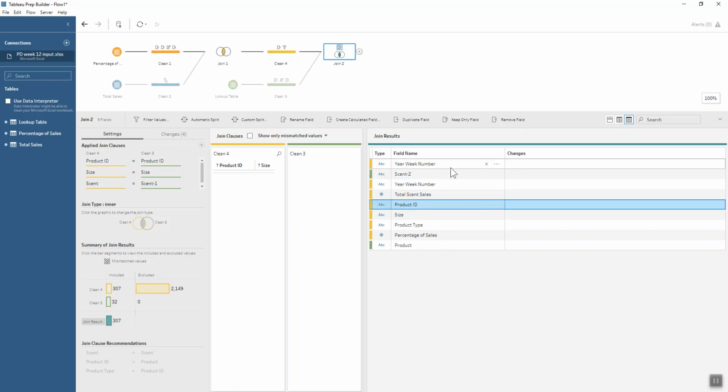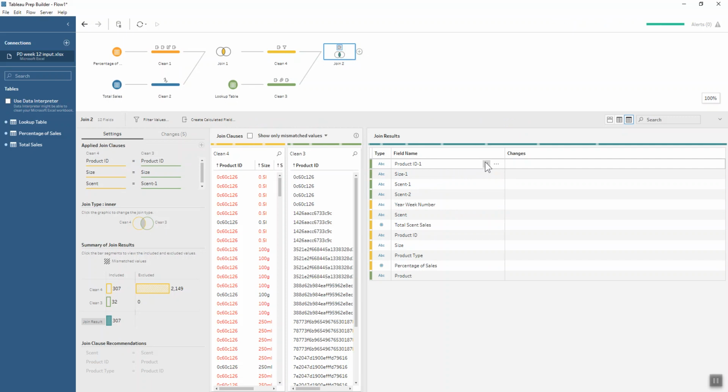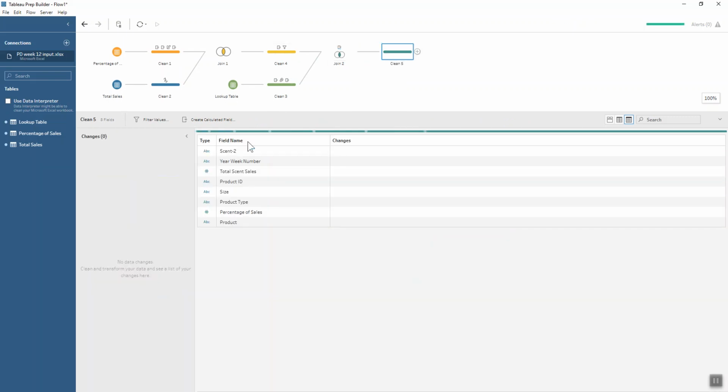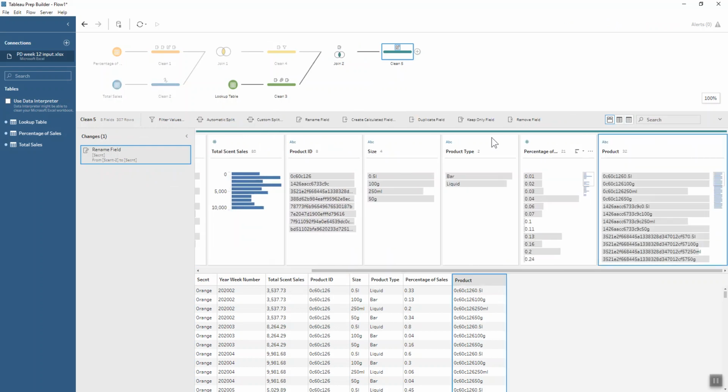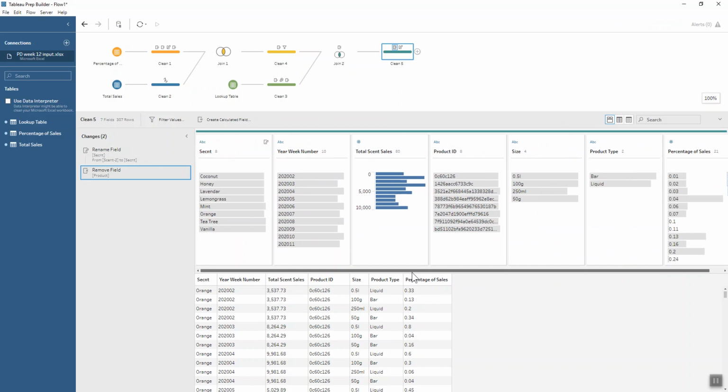Year week number. They both look fine, like they're the same. Oh, I don't know what's happened there. Let me just add a clean step in and see what's going on. I'll rename that here. I clearly didn't like it there. Okay, so other than having this extra product column here, which we don't need anymore, let's remove. It's looking like we're getting there.